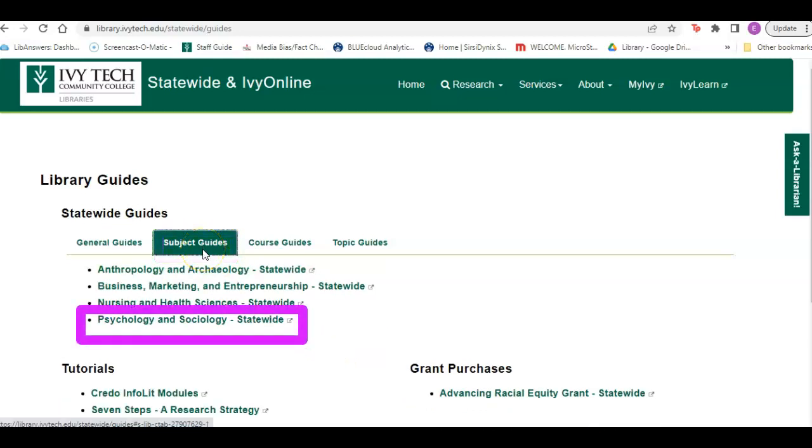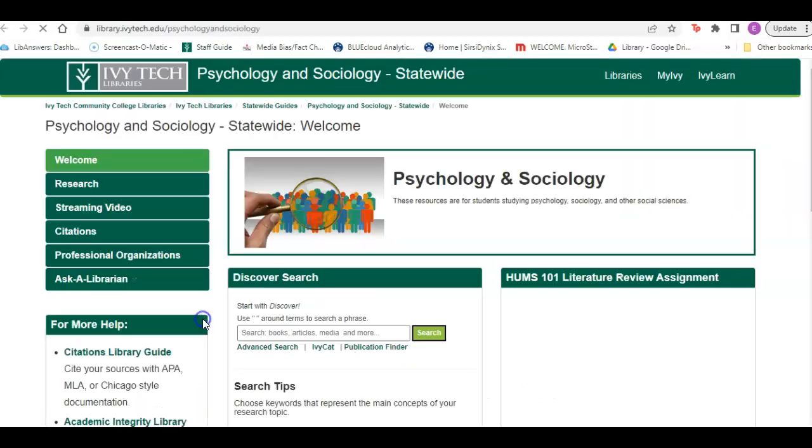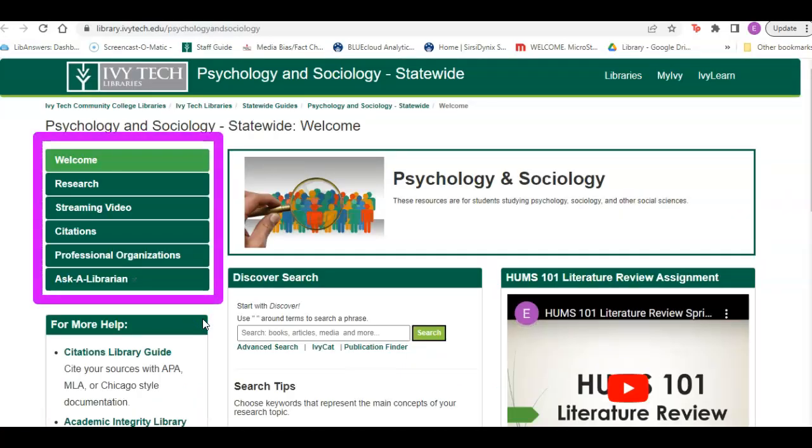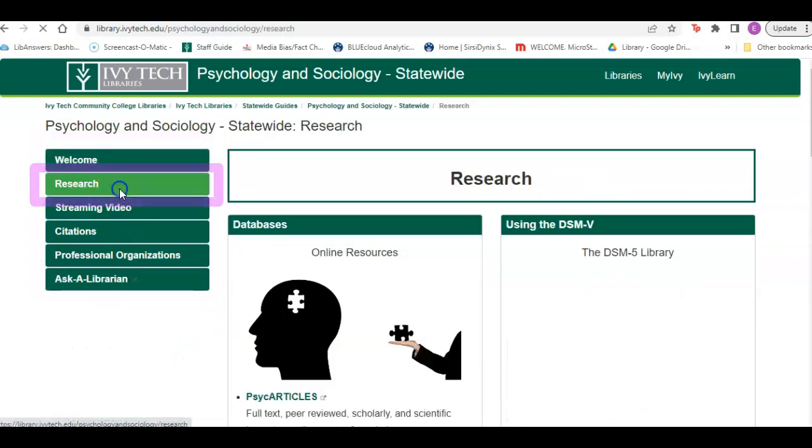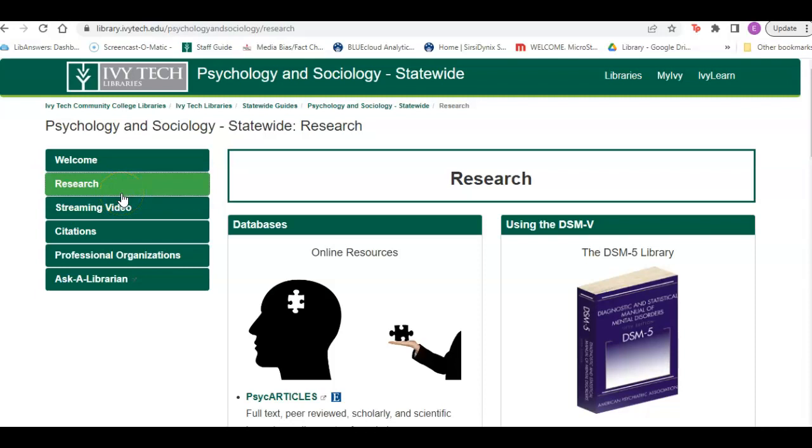Here you will find a guide for all psychology and sociology classes statewide. The Psychology Guide has tabs to help you with research, find videos, write citations, and more. Let's click on Research. All the databases on this guide specialize in psychology resources, but you might use them in different ways.